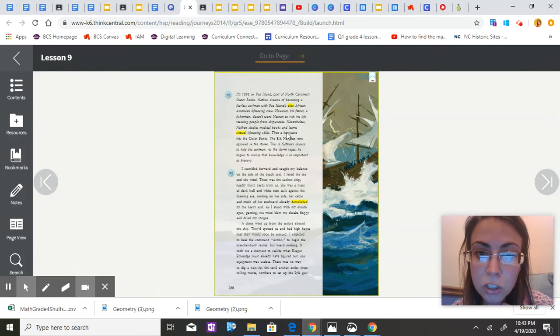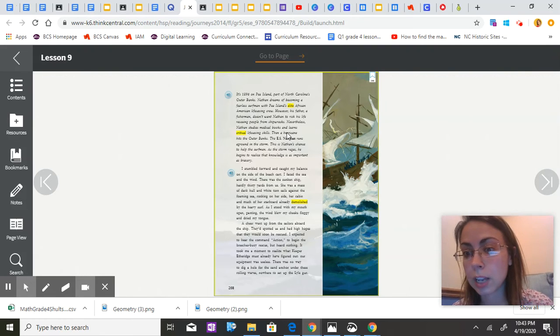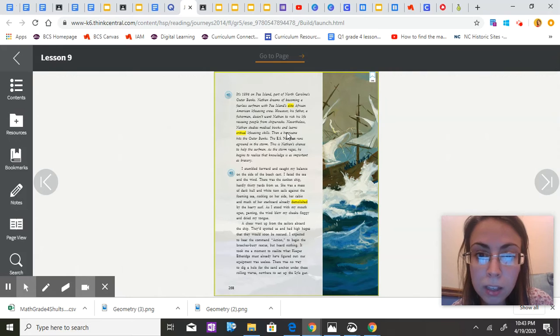However, his father, a fisherman, doesn't want Nathan to risk his life rescuing people from shipwrecks. Okay, just like in Soft Rain, when she didn't want her dad to stay behind on the boat and help the other people across the river. He doesn't want Nathan to risk his life.